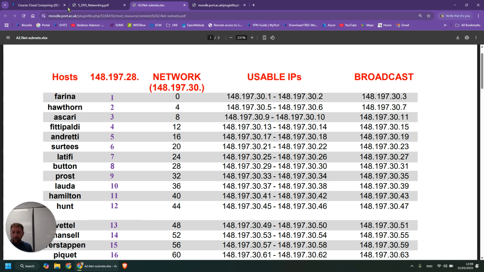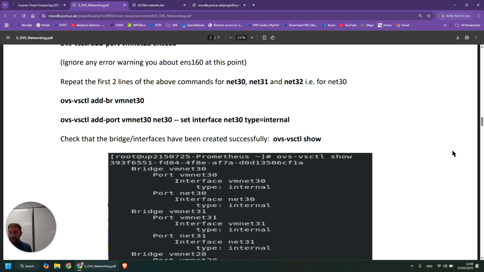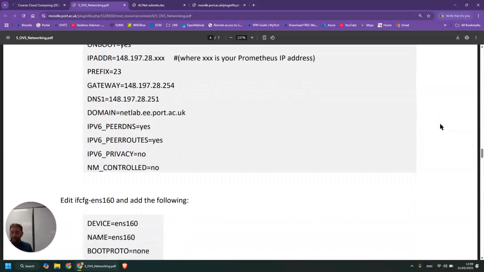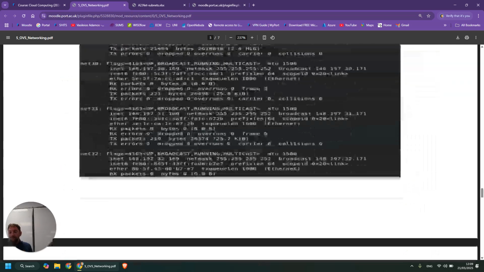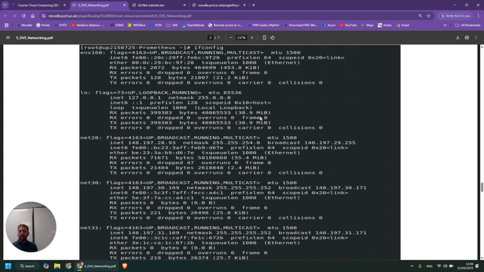Now, if we go back to the lab sheet, we have the network cards, we have the IP addresses that they need, we have the configuration examples of what your OVS should tell you and what the files should be like. So the part that's left is to actually end up with an ifconfig that looks something like this. If you reach this point that your ifconfig has net28, 30, 31, and 32, and you can ping google.com from Prometheus, you are okay with the networking on Prometheus itself.